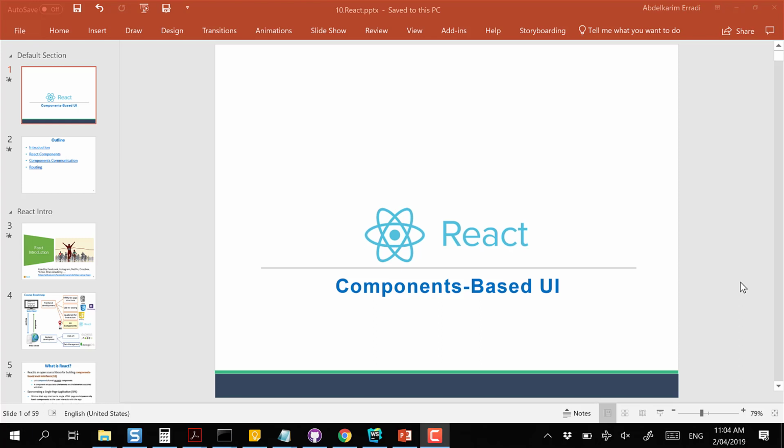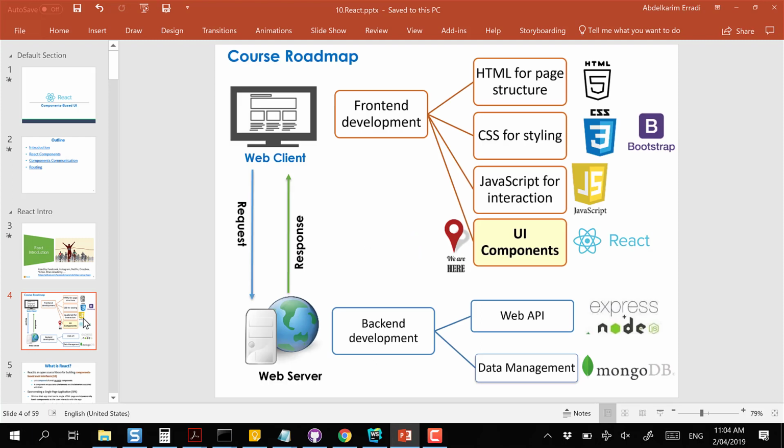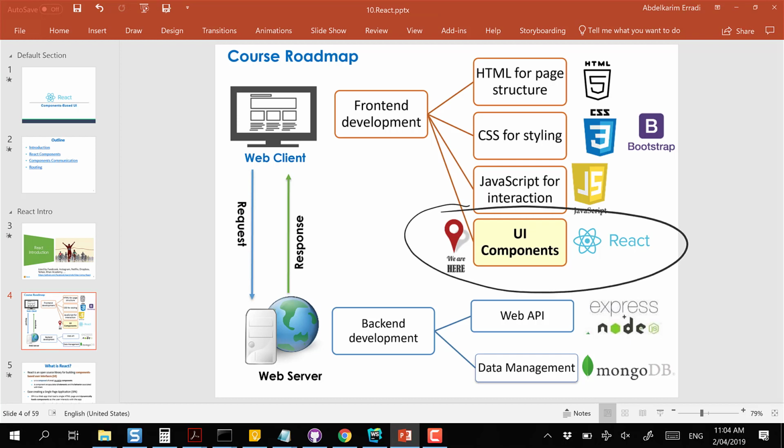Last major topic in our course. So let me just first show you where we are. We have been going through this journey, and currently we are here. This is the last stop of the course. Plus we will have some web security to protect our application.